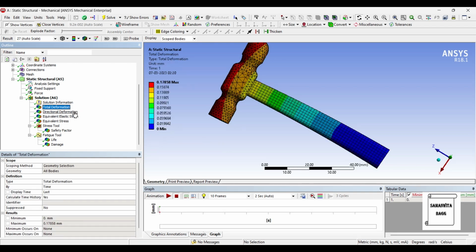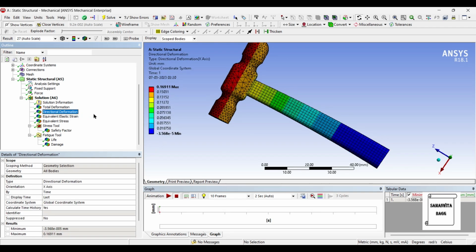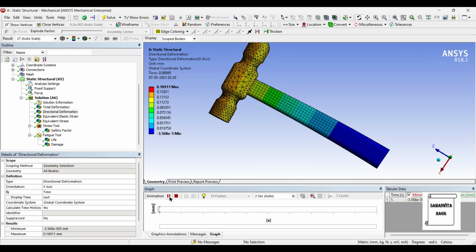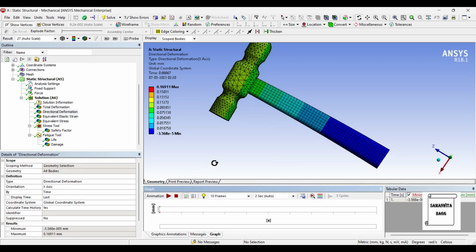This is the total deformation. This is the directional deformation along the x-axis. You can animate and check the results. The animation will be the same.